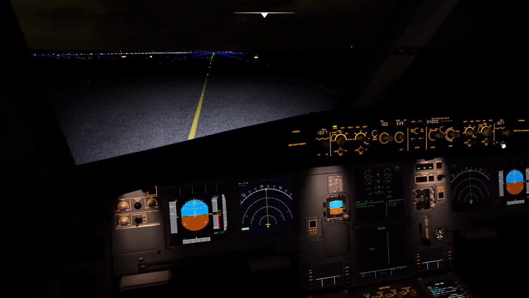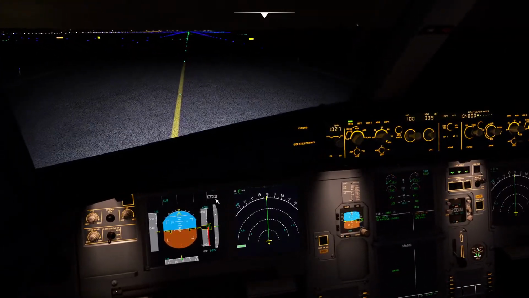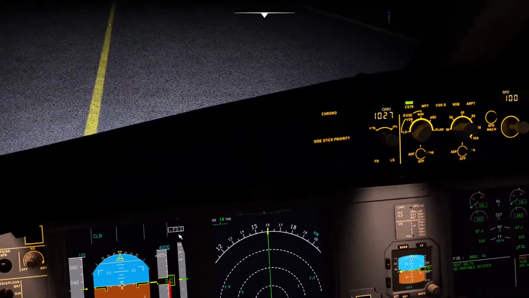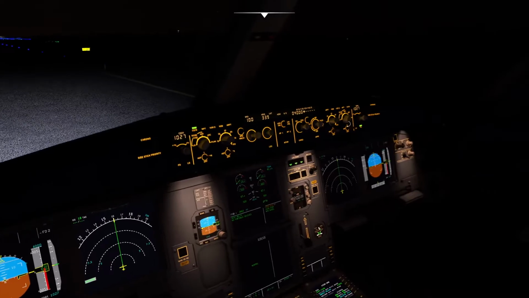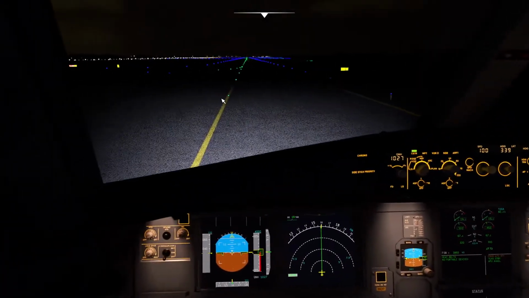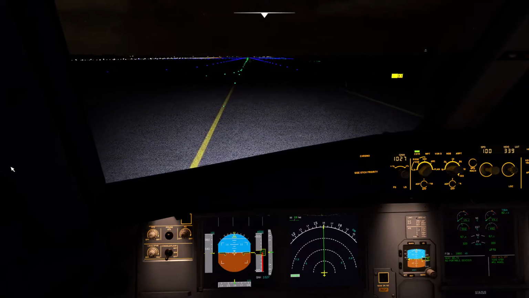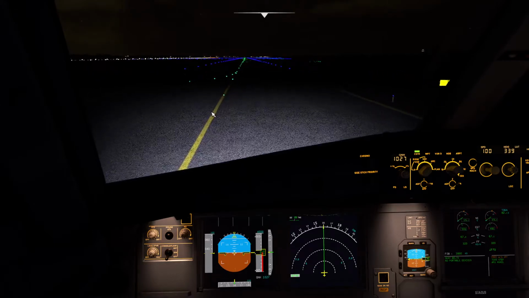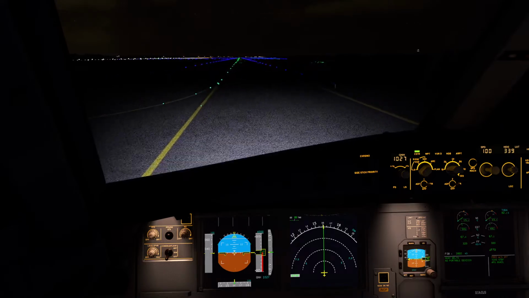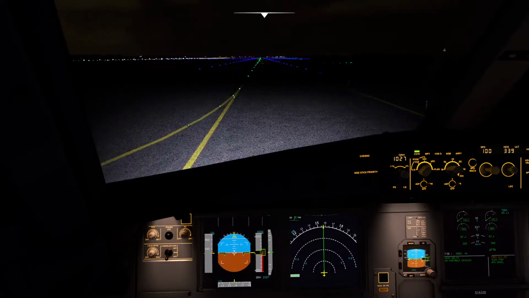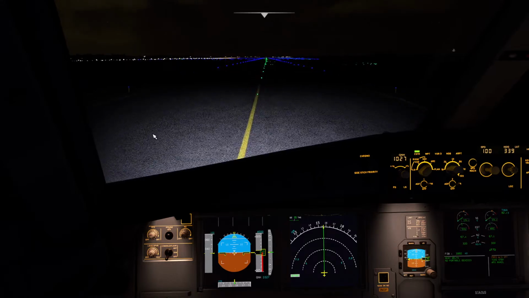Actually, that's quite nice, because my flight display is showing me that the flight director 2 is still on, although I turned off mine. Actually, I'm wondering if I turn on... Oh no, it's not working. Okay.